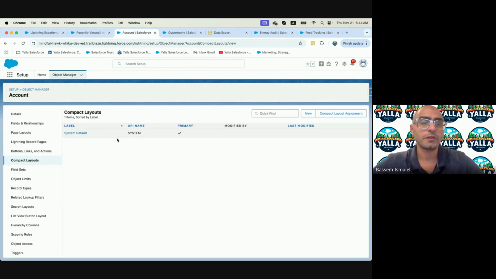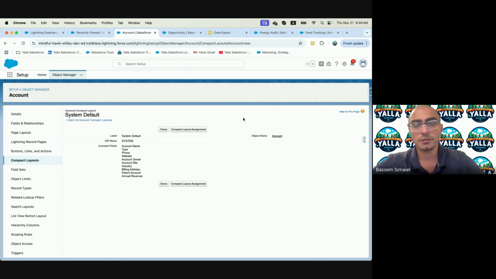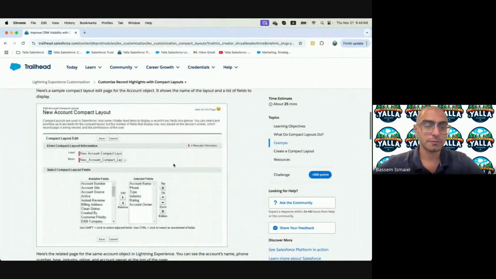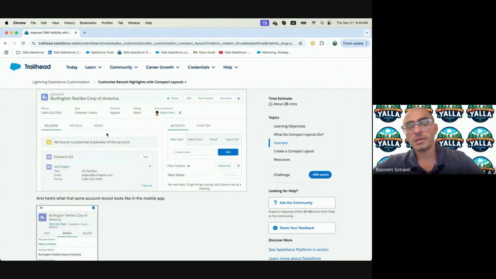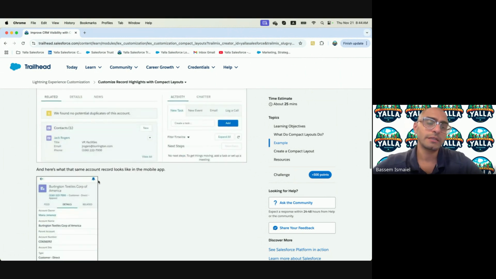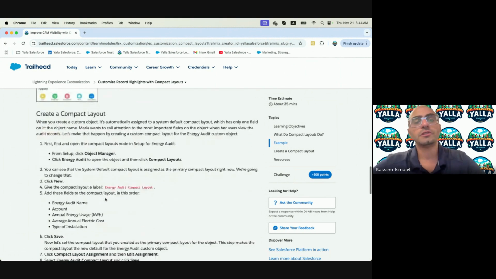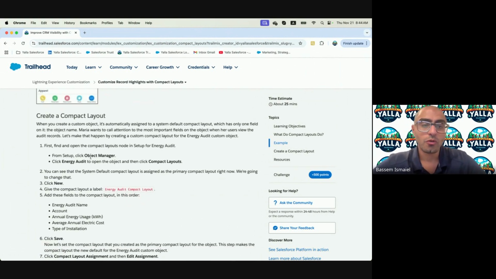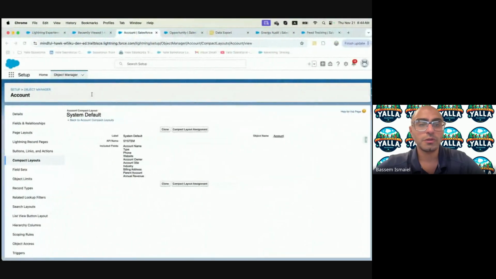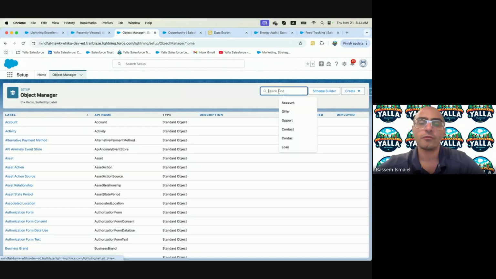And here you will find the compact layout, system default. Here we go. All the details. And we mentioned as well, whatever we're going to see in the desktop, you're going to see it in the lookup, and you will see it in the mobile. Create a compact layout. All right, so go for the object manager, Energy Audit. We are in here in the account, so I'll go for Energy Audit.